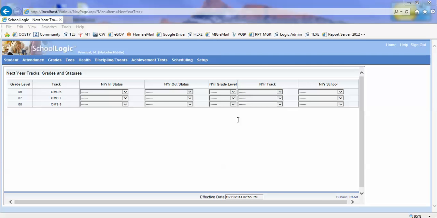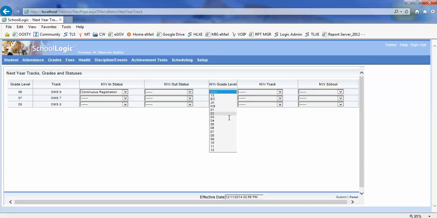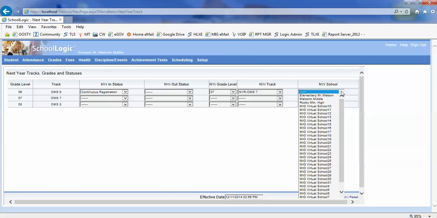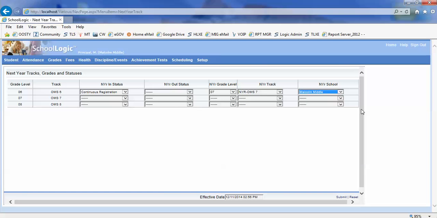If a track of students is returning to your building next year, building operators should fill in almost all the blanks they see here. So for a track that's returning next year, my 6th graders are going to return next year. They're going to be continuously enrolled. We're not going to fill in out status. We'll explain that in a minute. We're going to give them, 6th graders are going to become 7th graders next year. They're going to be in the 7th grade track next year. And by the way, they're going to be in my building.